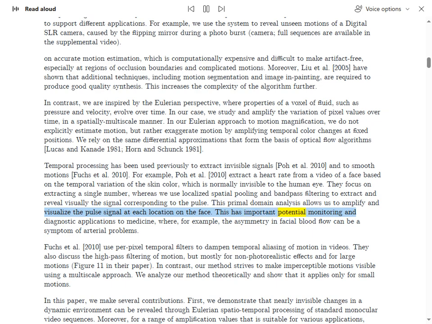This has important potential monitoring and diagnostic applications to medicine, where, for example, the asymmetry in facial blood flow can be a symptom of arterial problems. Fuchs et al. 2010 use per-pixel temporal filters to dampen temporal aliasing of motion in videos. They also discuss the high-pass filtering of motion, but mostly for non-photorealistic effects and for large motions, Figure 11 in their paper. In contrast, our method strives to make imperceptible motions visible using a multi-scale approach. We analyze our method theoretically and show that it applies only for small motions.